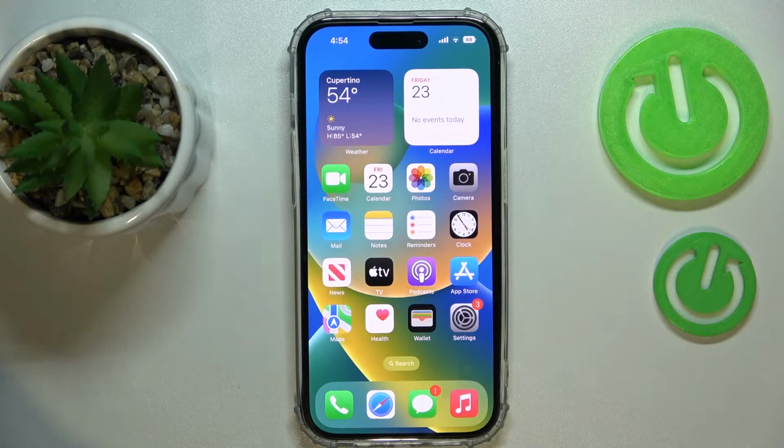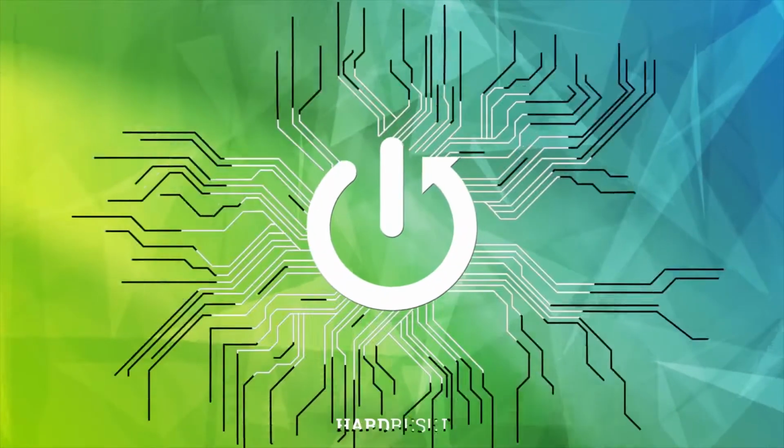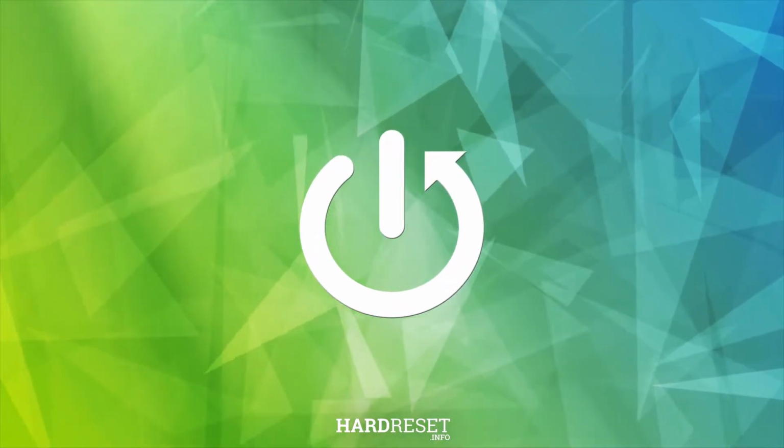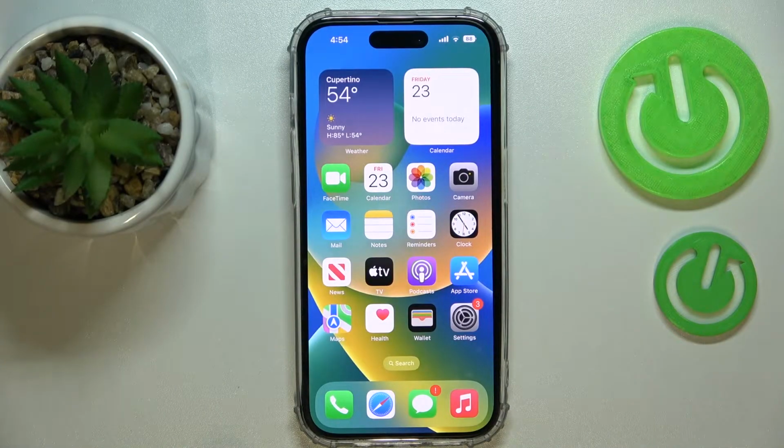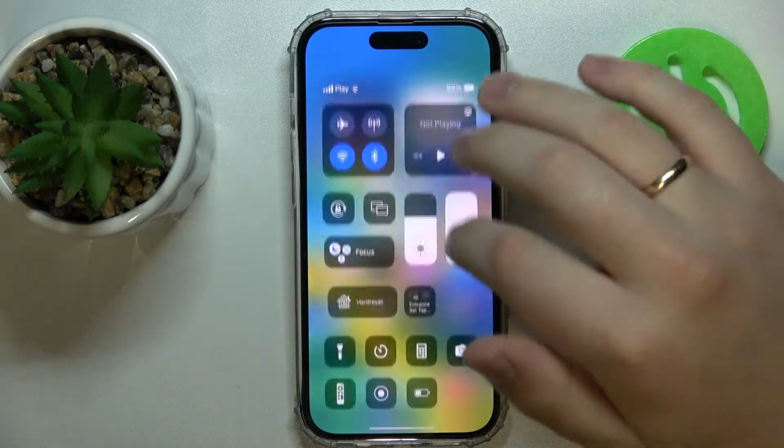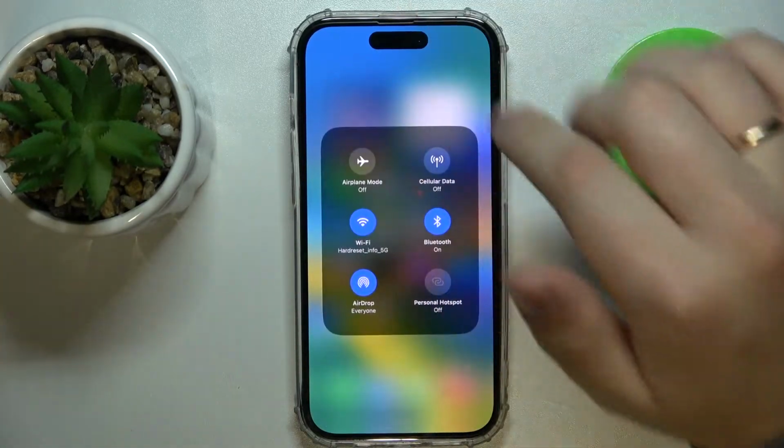Hi everyone, today we are going to demonstrate how you can transfer photos from one iPhone to your iPhone 14 series device. So first of all, make sure that the AirDrop feature is enabled on both devices.